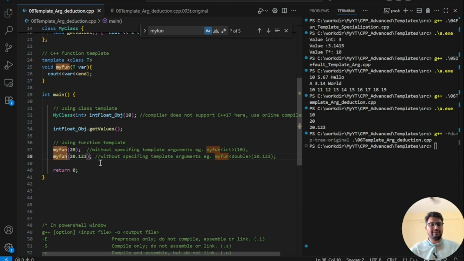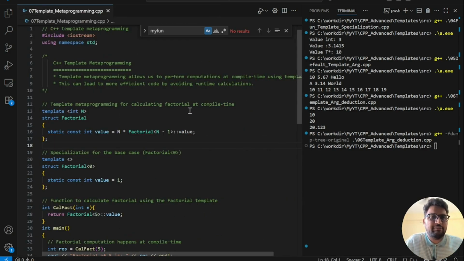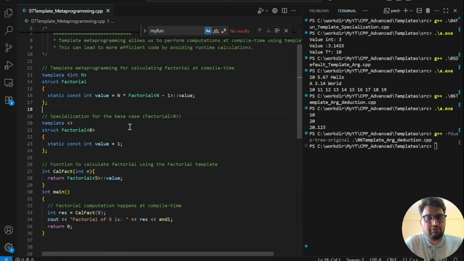If we omit explicitly specifying the template arguments, then the compiler will automatically add them on the basis of whatever function arguments we are passing, or whatever arguments we are passing while instantiating the class objects. Now coming to template metaprogramming. This is an advanced feature of templates. For example, we want to do some calculations, and if we are doing that calculation using functions, then the computation will basically happen at runtime.